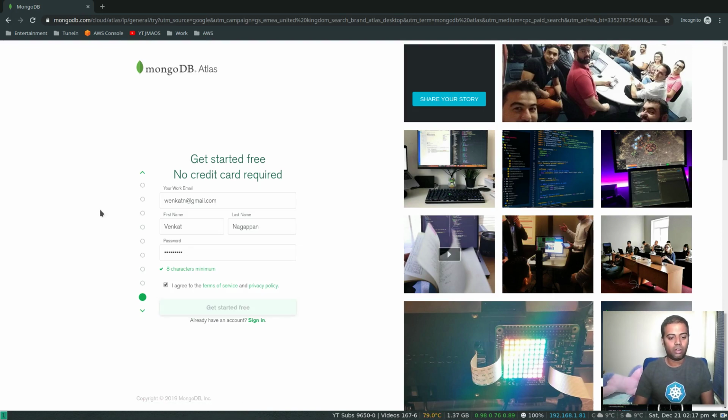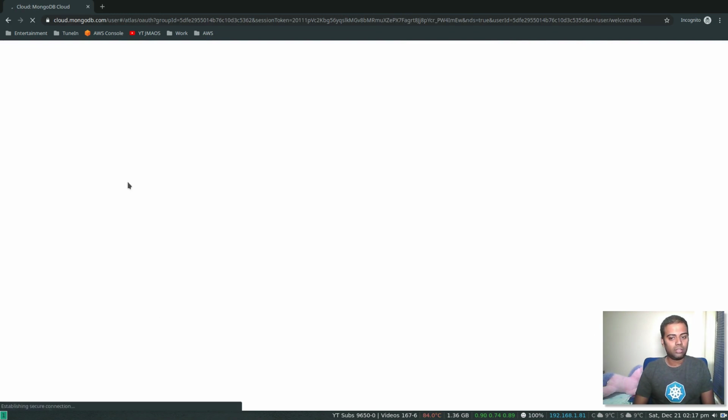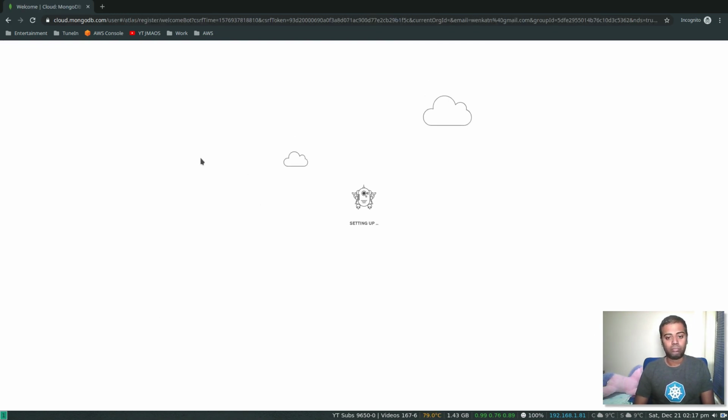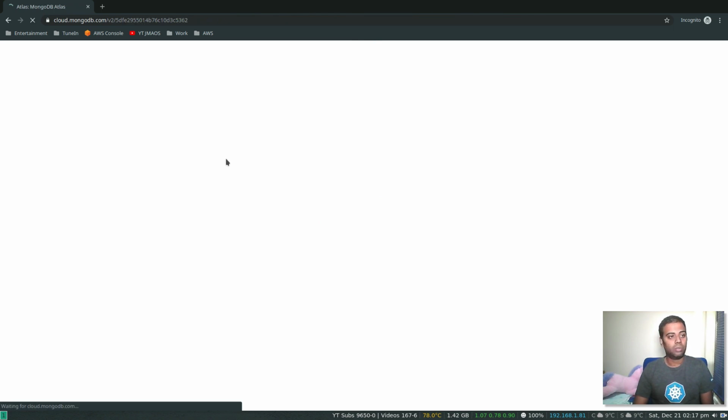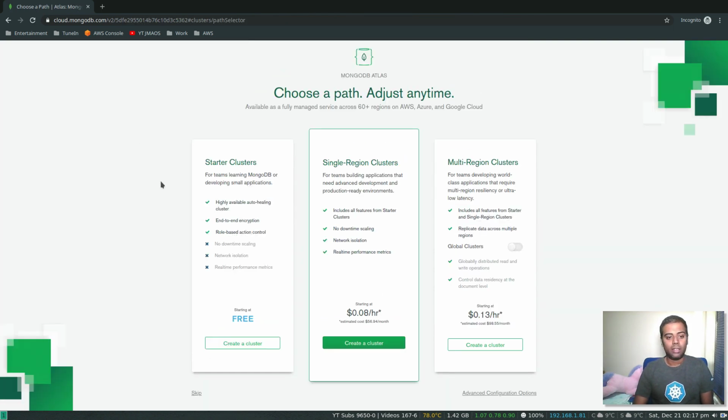Get started for free. Okay, so let's see, that should give us something. Okay, so setting up. Welcome to MongoDB Atlas. Okay, so that's our dashboard. Starter clusters: highly available auto healing cluster, end-to-end encryption, role-based access control. But what we won't get is no downtime scaling, network isolation, real-time performance metrics.